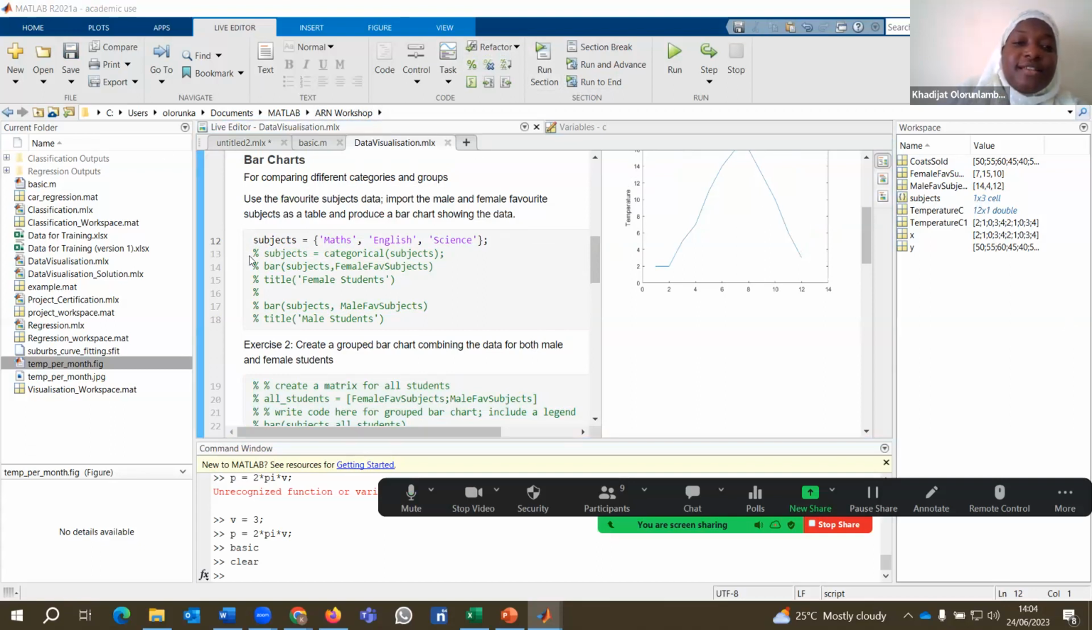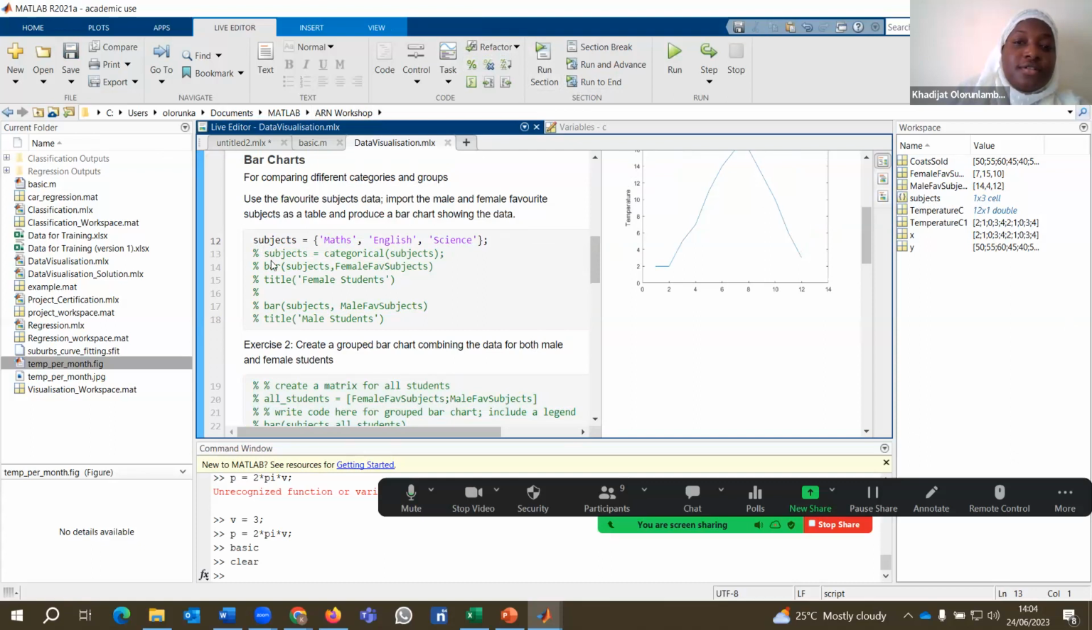Now I'm going to use the next line to turn it into a category. If I run this section again by uncommenting the next line, it is now categorical. You can see the icon has changed. So now I can use it with my data. And now I'm going to do my bar charts for the first one. I'm going to uncomment this here, or you delete the percentage sign. Now I'm going to run this section.